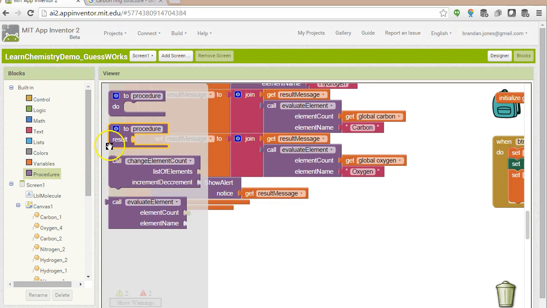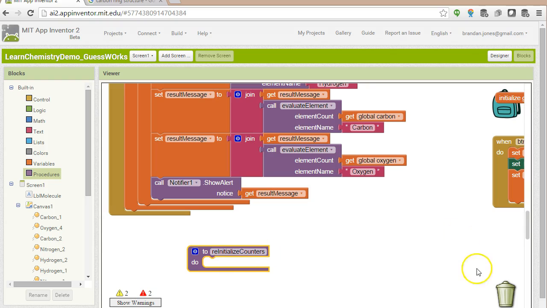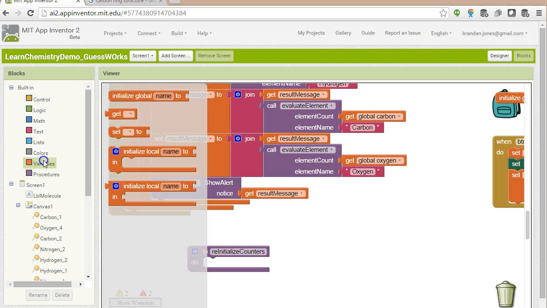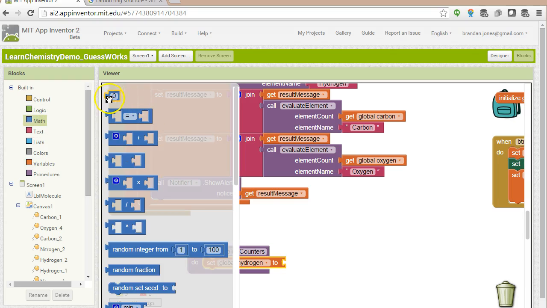So I'm going to grab a procedure. This one doesn't need to have a return type. We're going to call this one just reinitialize counters. Okay. And this is going to be a sequence of steps where I'm going to say set, and we will say global hydrogen, two, and then math, and then zero.